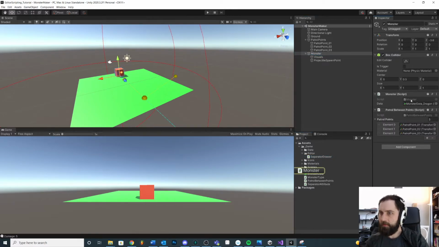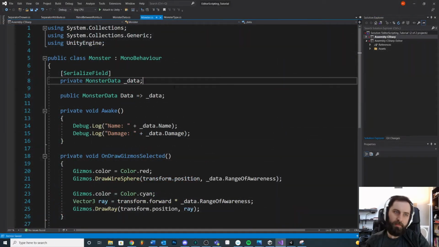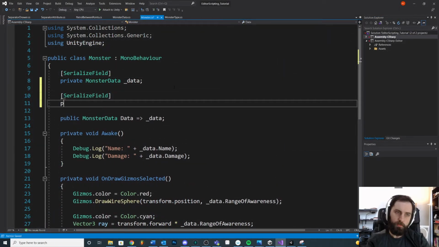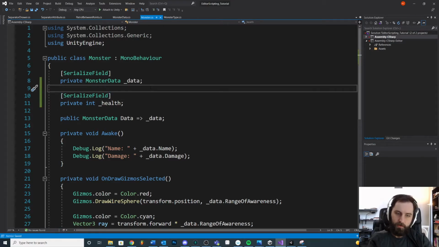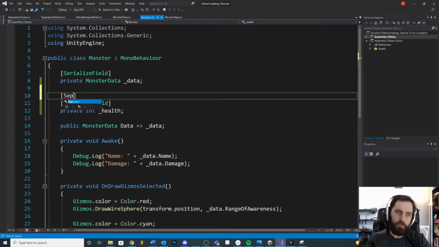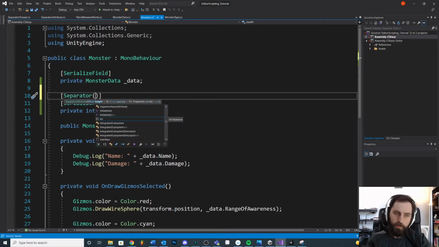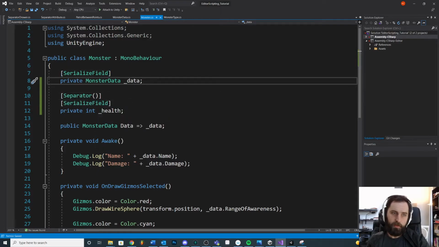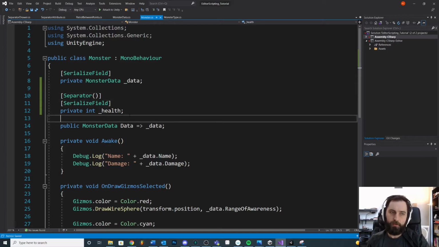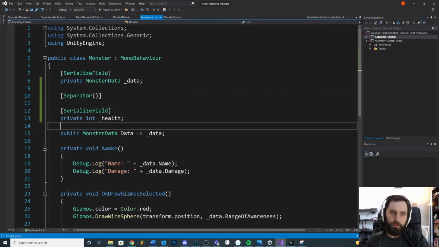So I'm going to come into my monster script, and I'm going to give it just some other field. So private health. It's not health, right? It's just made up. Doesn't matter. This is a placeholder. What I want to be able to do is put here separator and give it the default, right? Because we set it up so it would have default values. That's fine. So we actually do need this field below it.